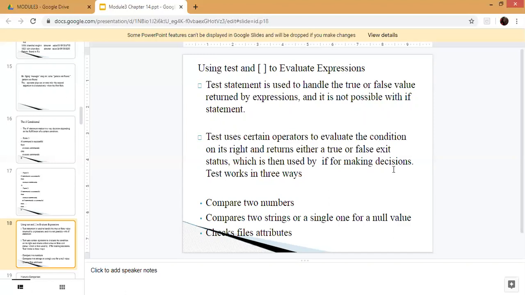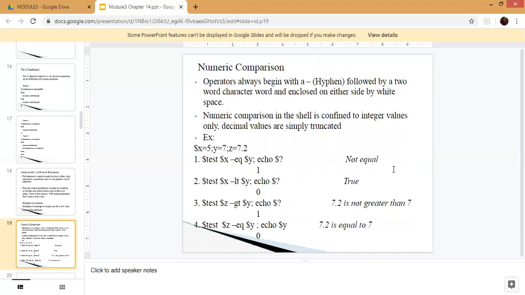So test works in 3 different ways: it compares 2 different numbers, compares 2 strings or a single one for a null value, and checks for file attributes. Let's see each of them one by one. Numeric comparison: operators always begin with a hyphen followed by a 2-word character word and are enclosed on either side by white space. You can have different operators: equal to, not equal to, greater than, less than, greater than or equal to, less than or equal to.